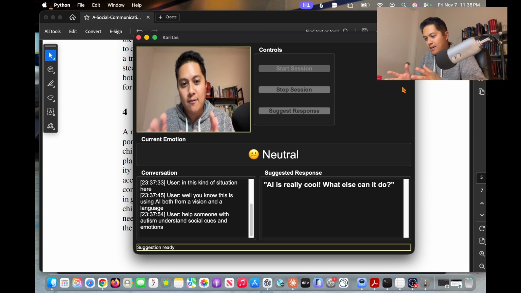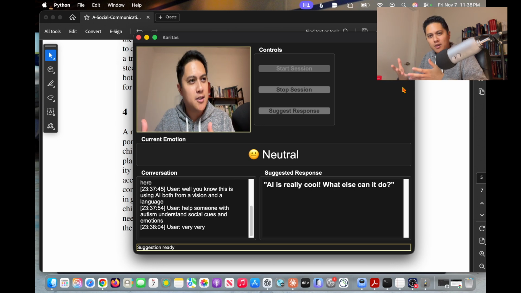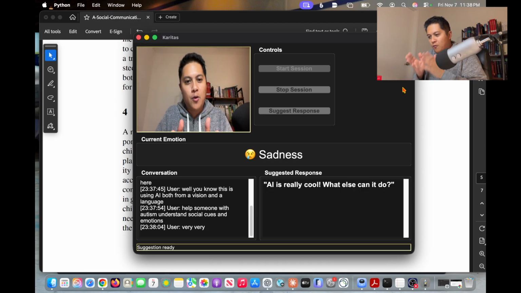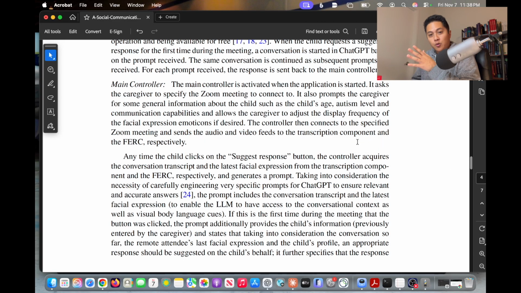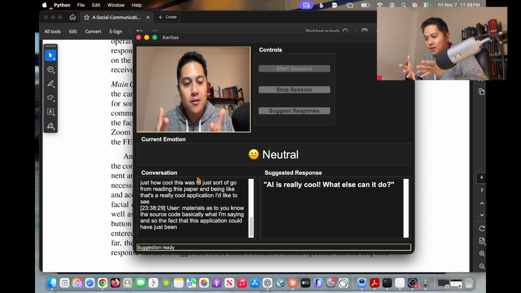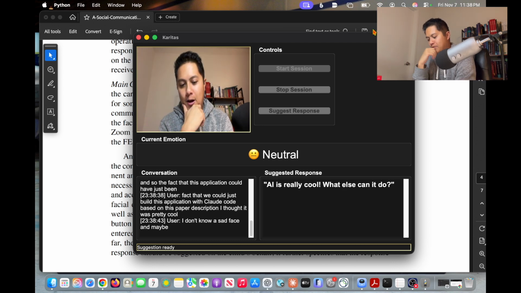Now, obviously this is very, very rough and it's not perfected in any way, but I just wanted to share with you how cool this was, to go from reading this paper and being like, that's a really cool application, I'd like to see what that would actually look like. I don't believe this paper shares any GitHub or any materials as to the source code. So the fact that we could just build this application with Claude Code based on this paper description, I thought was pretty cool. So I'm going to try and make a sad face, seem a little bit down.